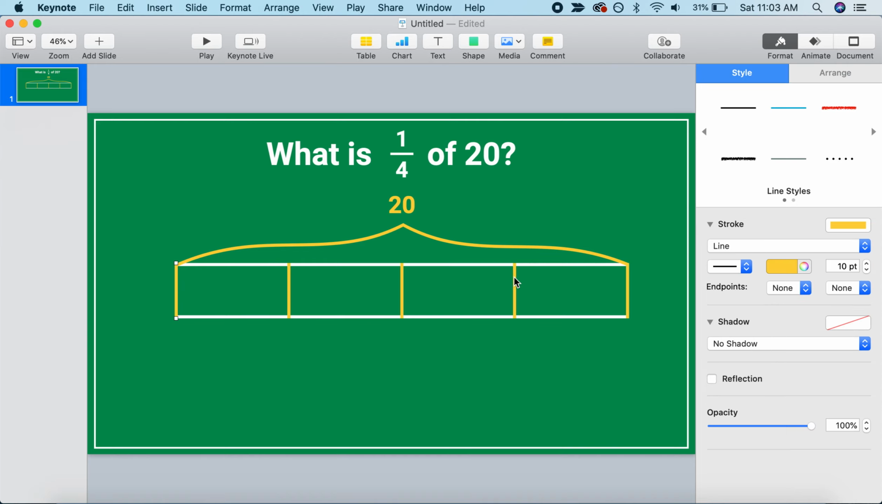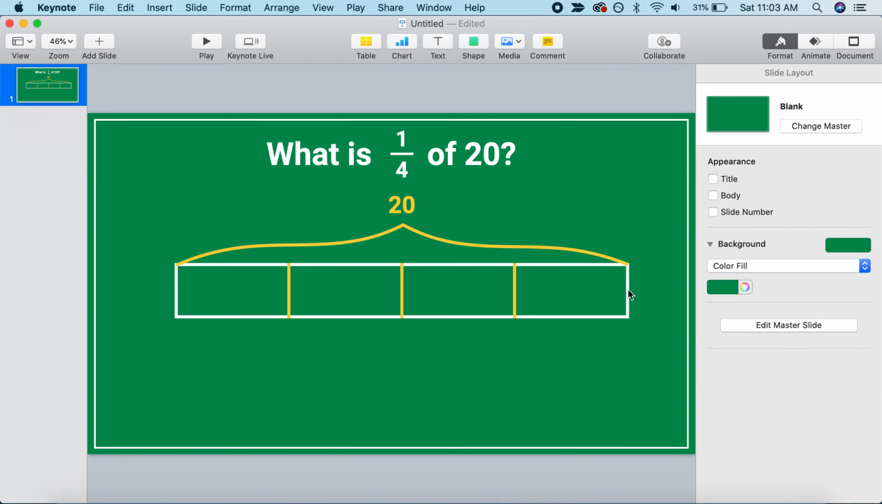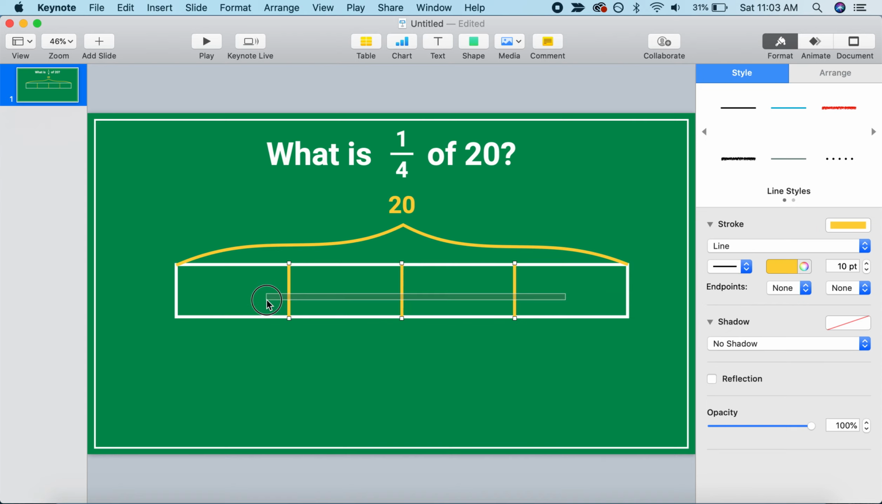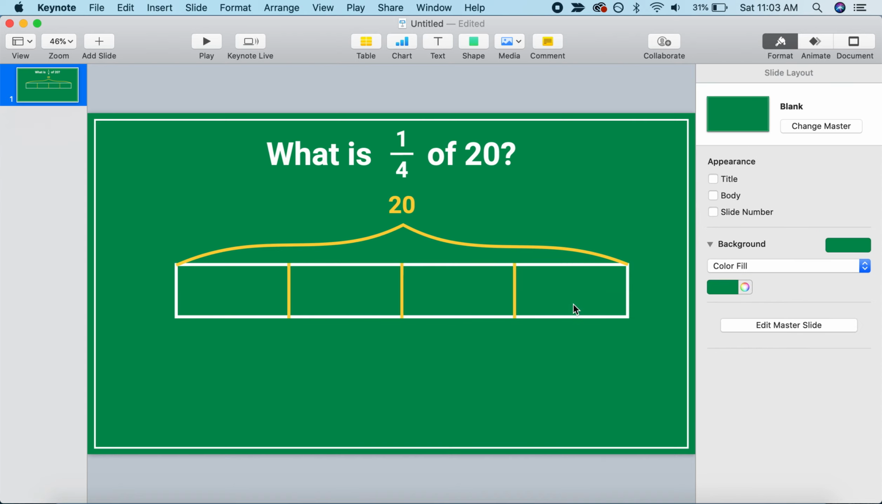Now I only needed these ones on the end to orient how much space I wanted them to distribute between. So I'll get rid of those. And now you can see I've broken this into perfect fourths.